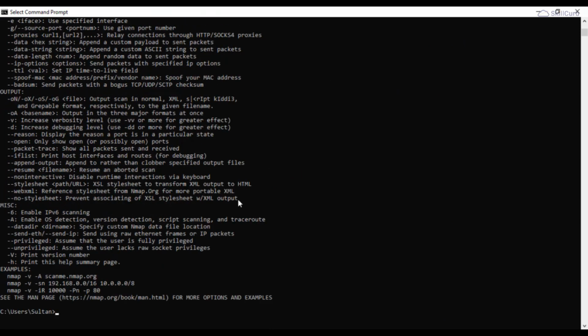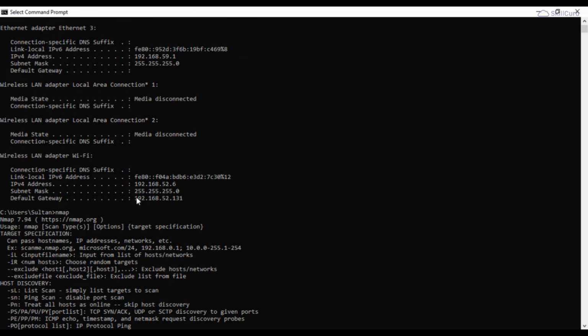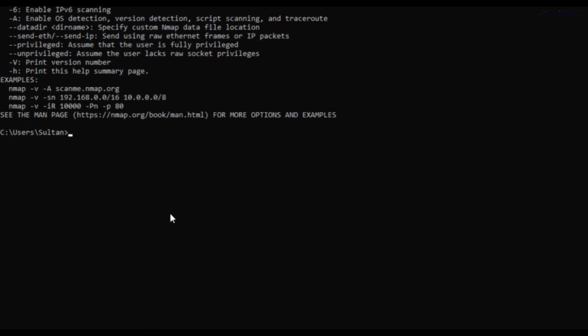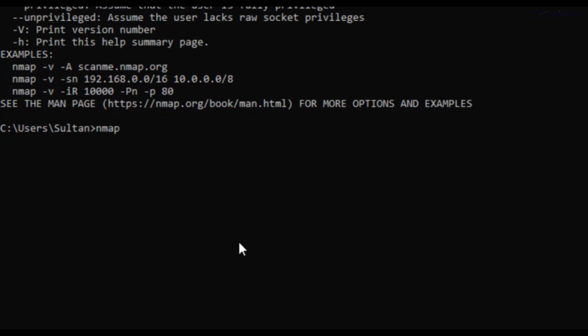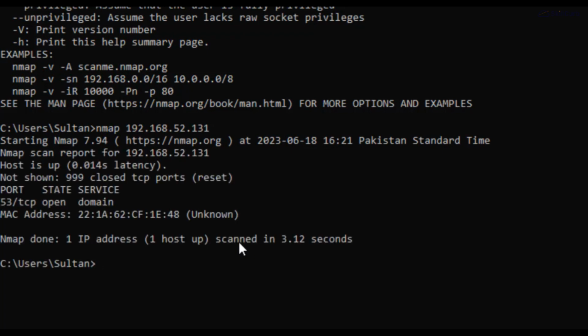Now let's run a very basic command right here. To do that, let's copy my gateway IP address first, and then I'll simply type nmap and paste my default gateway and press enter. As you can see, this is by far the most basic command and it is basically telling us that the host is up, and we do have 999 closed ports and only one port is right now open, which is port 53. And we also have the MAC address right here as well.